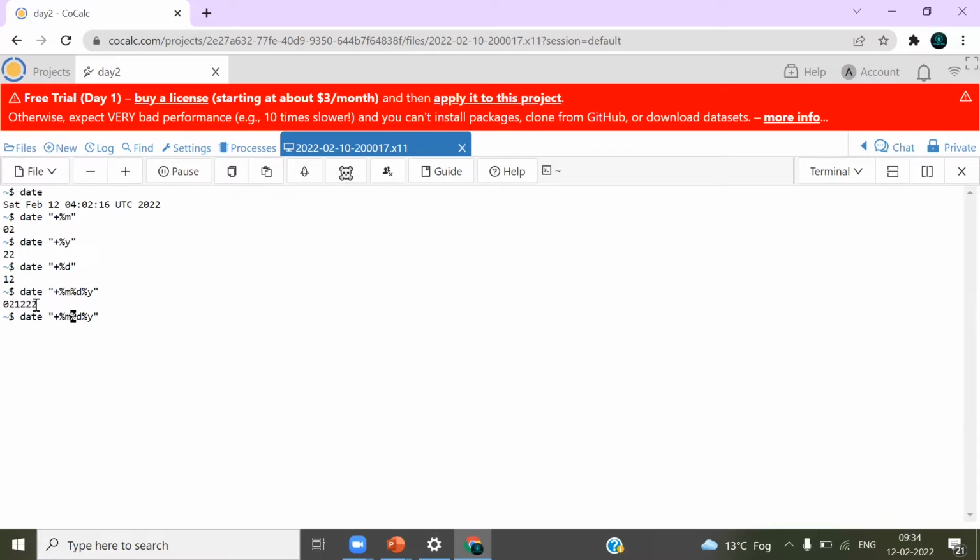You can give any delimiters in between, like a hyphen, so this will be your date. You can use a slash also instead of this. Even any special characters you can use. Like if I use the at sign, you'll get the date like this.